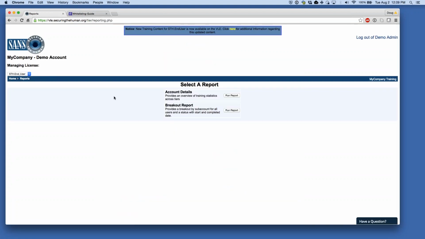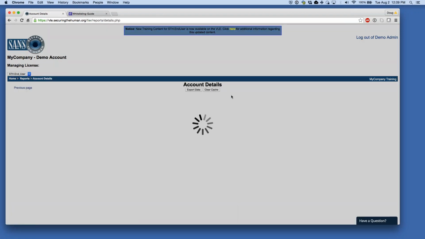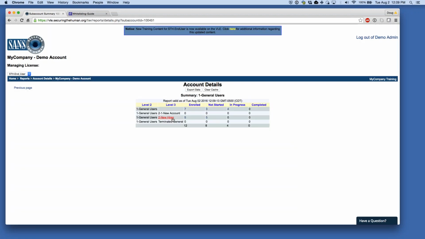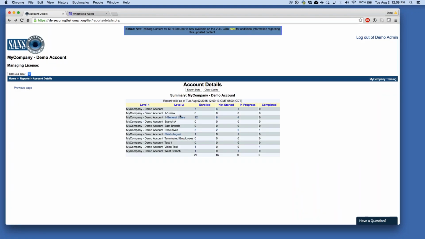So it gives you some basic quick information. Go back to reports here, and I'm going to run the account details report. As it sounds, it gives you some more detailed information. And this is where sub-accounts start to come into play as well, a quick way to potentially get to a specific set of users. Let's say, for example, you start to see here's my level 1, my level 2, and you've got multiple levels. You may have to click, in this case, general users has a couple underneath that. You can keep drilling down. But if I know my executives, I want to keep on top of their progress. I can see I've got 5 enrolled. Of those, 2 have not started, 2 are in progress training, and 1 is completed.